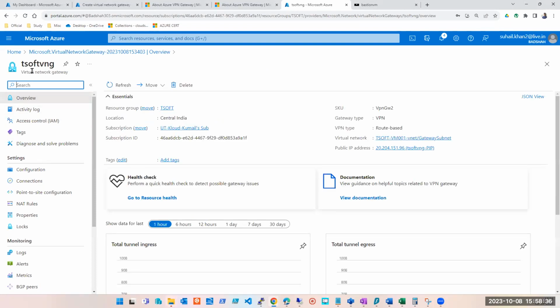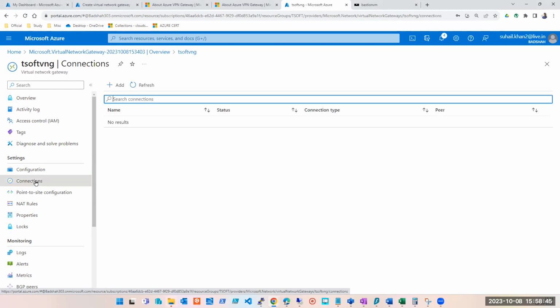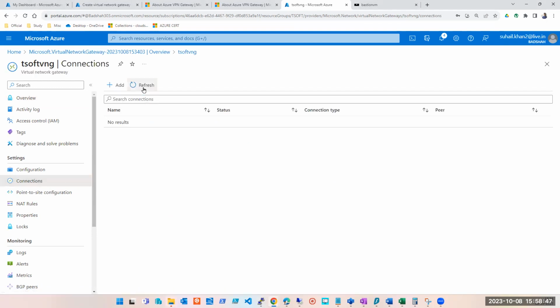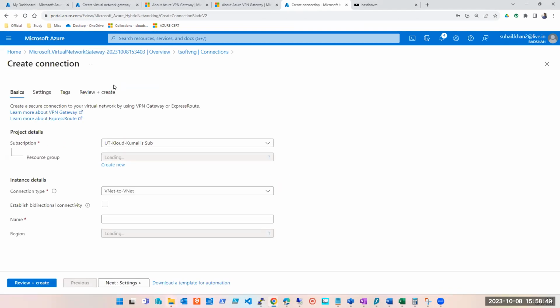So here I am on my virtual network gateway. Now I want to connect two things, so I'm talking about a connection. Do I see any connection? No. Click on add. What kind of connection are we talking about? We are talking about a VPN connection. First let's select: is it VNet to VNet or site to site? This is site to site.